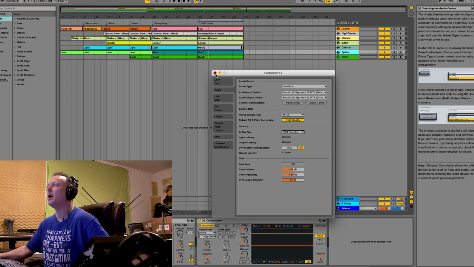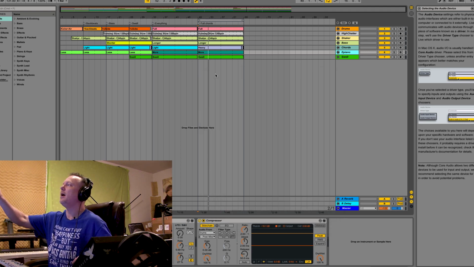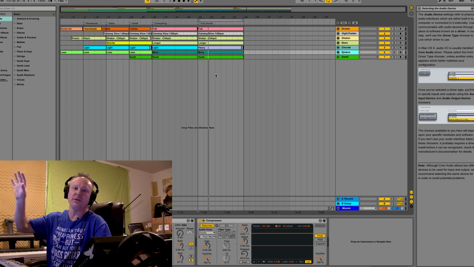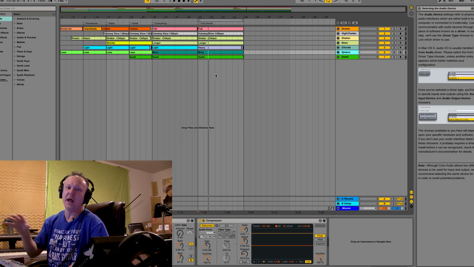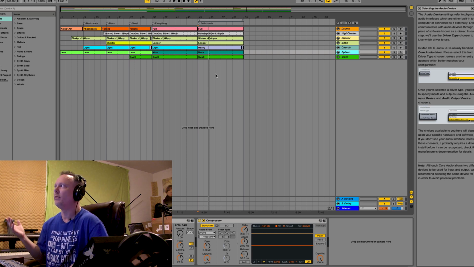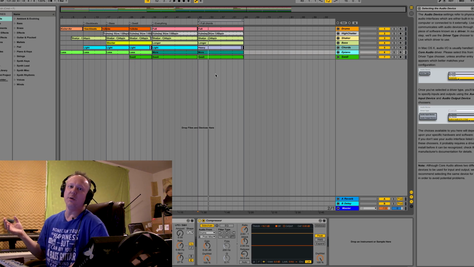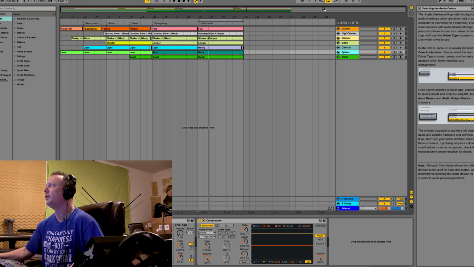So then you would click OK. All right, so basically what you've got now is you have told Ableton Live that you want to use your Soundcraft as your input and output device, and you are enabling output 21/22 to be your main out. But still, we need to route our tracks accordingly.